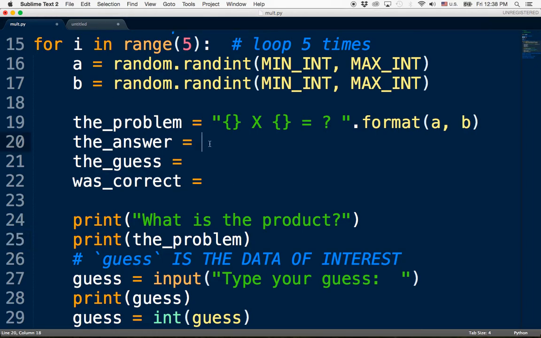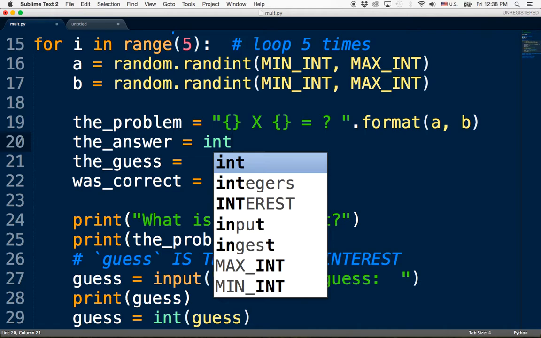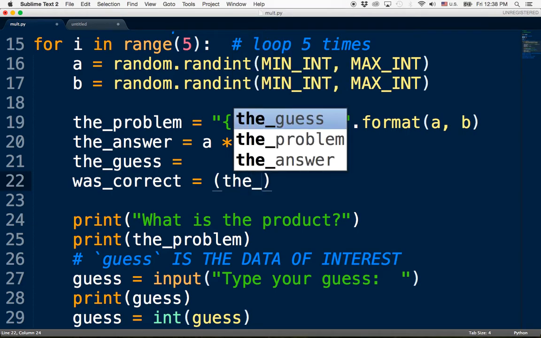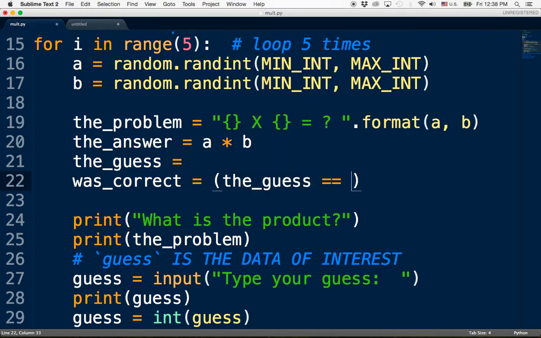Next, I need to store the answer. To get the answer, I think we're going to multiply those two together. That should be the right answer. And then the guess, that's going to be whatever they guess. So I will move this code around. And then was_correct. How will we do this? Let's compare what they guessed to the correct answer. If these two things are equal, was_correct will be true, and if they're not equal, was_correct will be false.